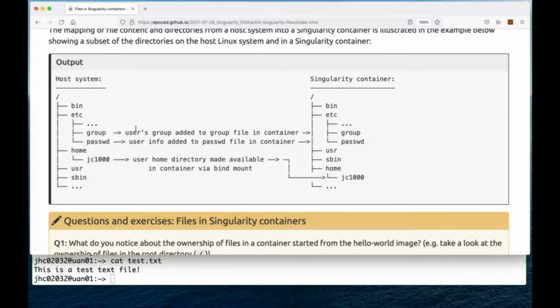So what's actually happening is that Singularity is, in this case, taking the details from the group and password files on the host system, so on ARCHER2, and it's taking the relevant details for my user. And when it starts the container, so it opens up the image and starts the container, it's adding to the files in the container the relevant details for my password and group setting.